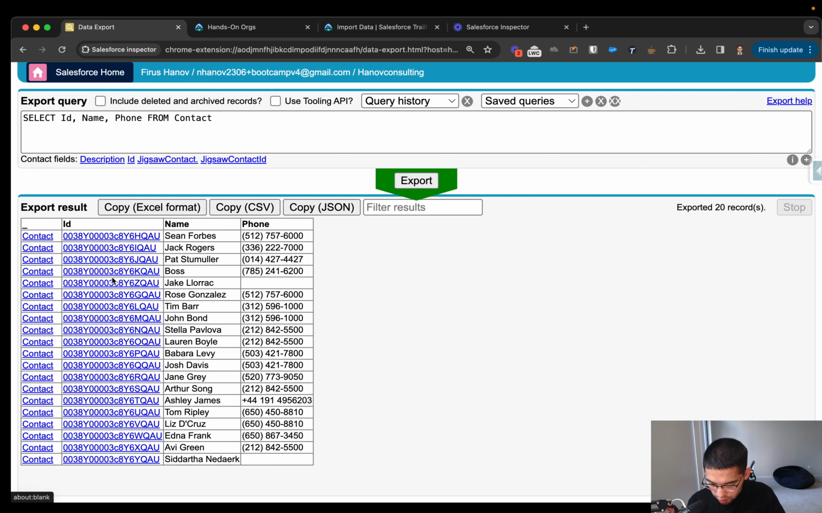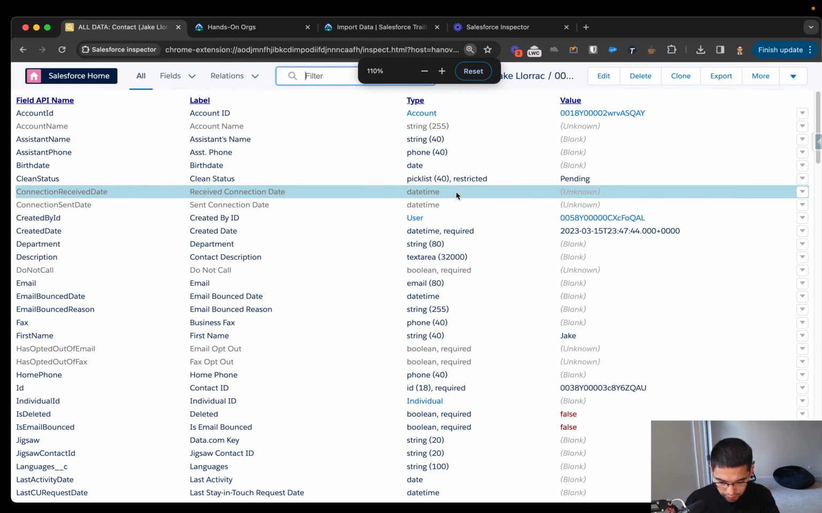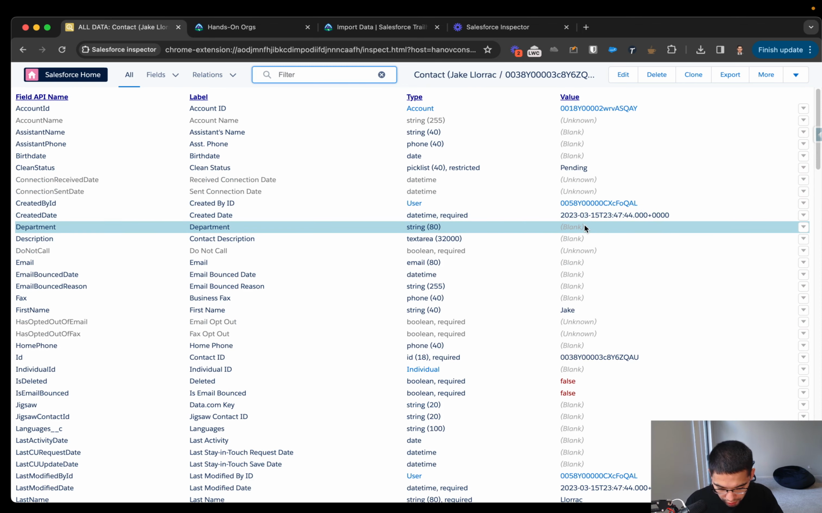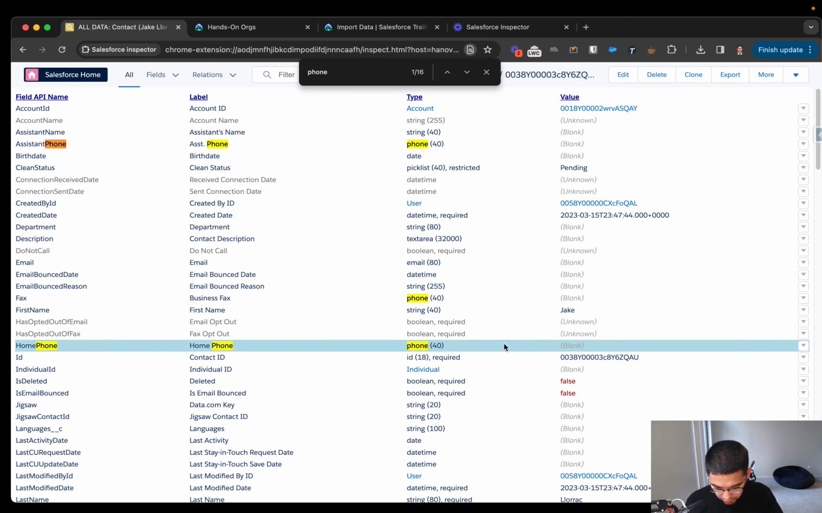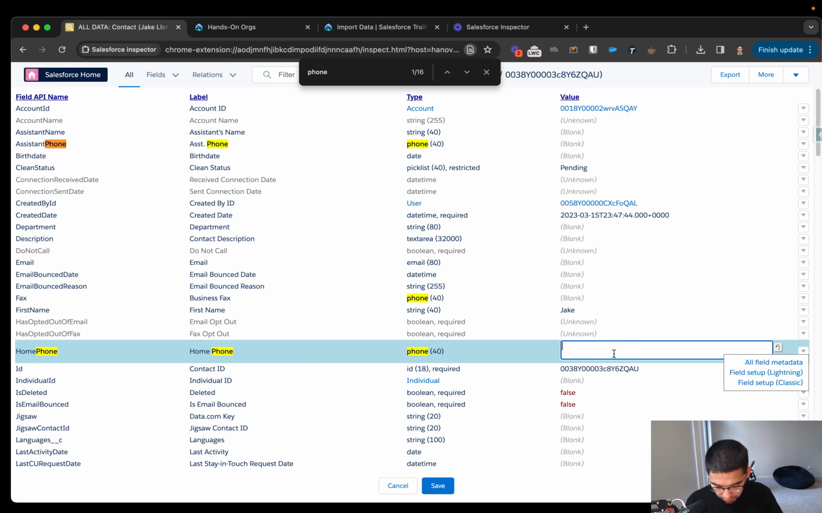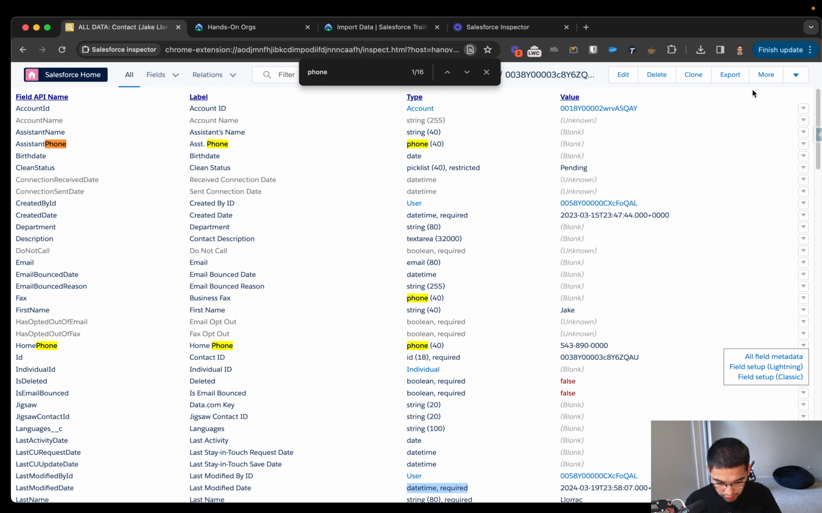So this specific record, you can see the ID. Let's just click on that and then click on show all data. You can see my phone was empty, right? Phone, which is here, it's blank. So what can I do? I can actually modify it and type something in and then save from here, right? Cool.